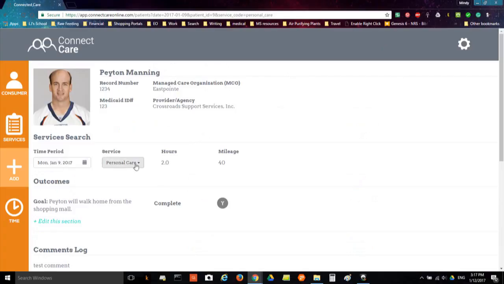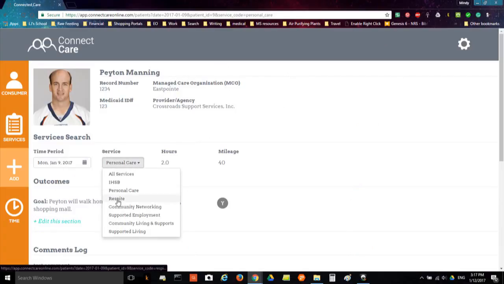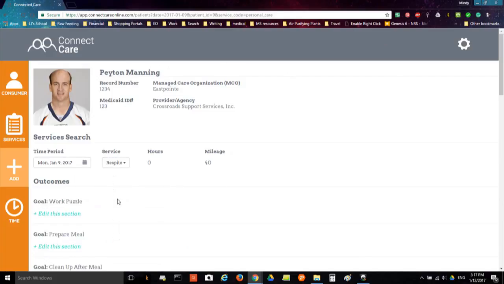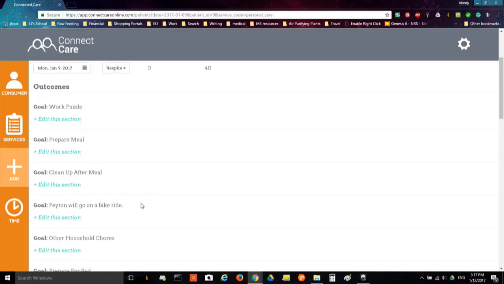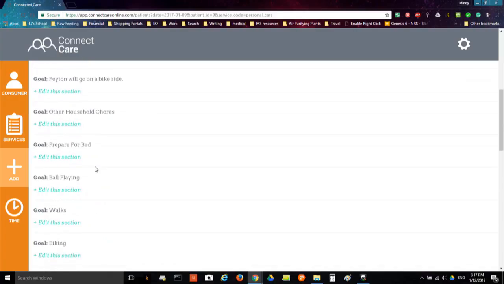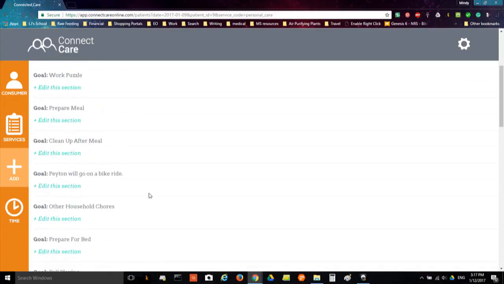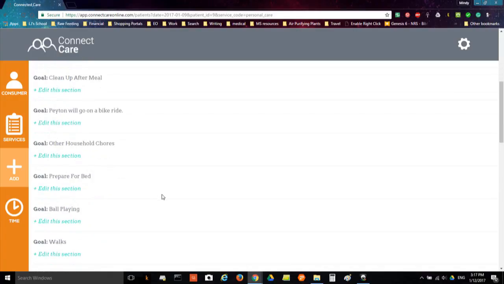Now, let's go back up and say we want to document some respite for Peyton on the 9th. Again, once we choose respite here, you'll see we go back to 0 hours, but we still see our mileage. Under respite, you are going to see the same activities that you see on your paper respite grid sheets. All of those little activities that you put your check marks next to on the respite grid sheets are listed here. And Peyton has a couple of additional respite goals that you will not see.